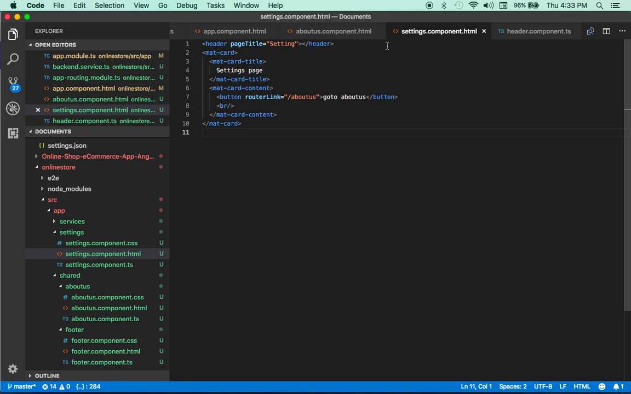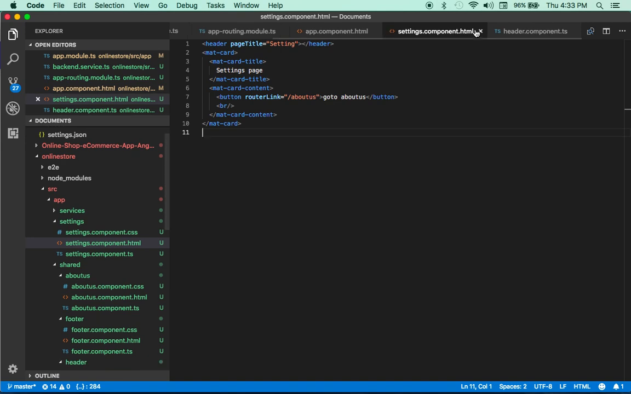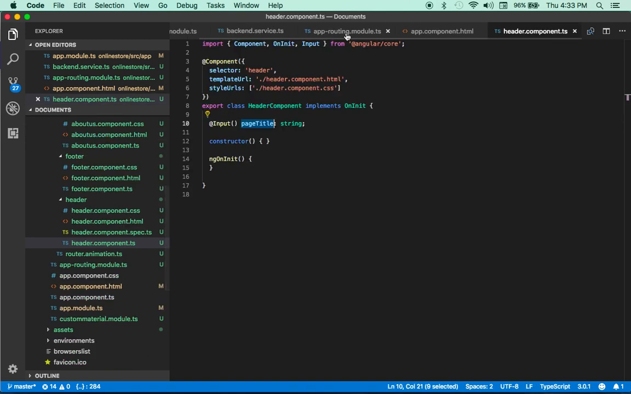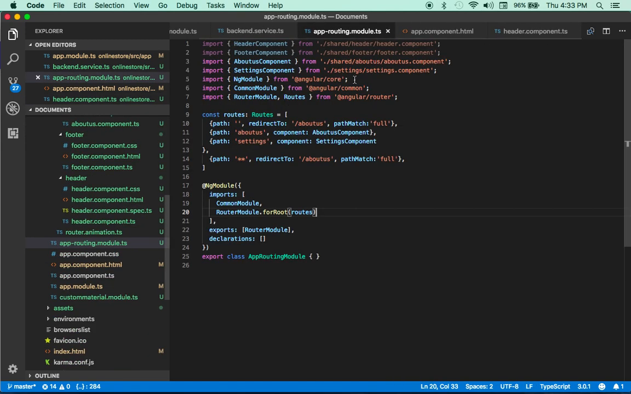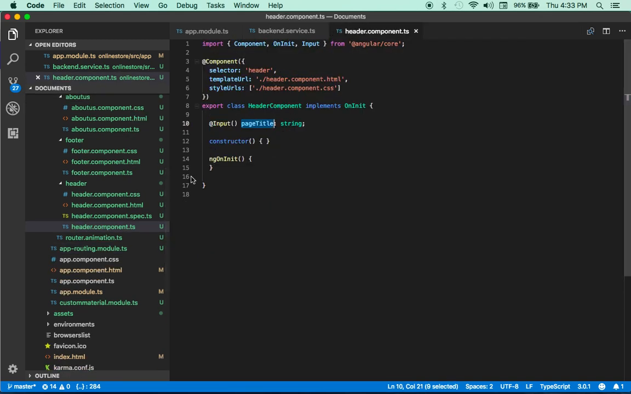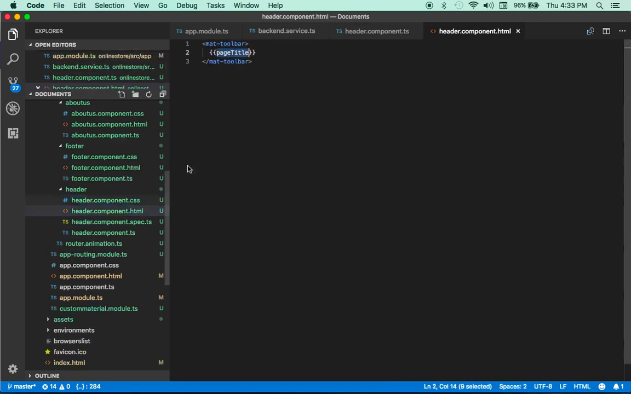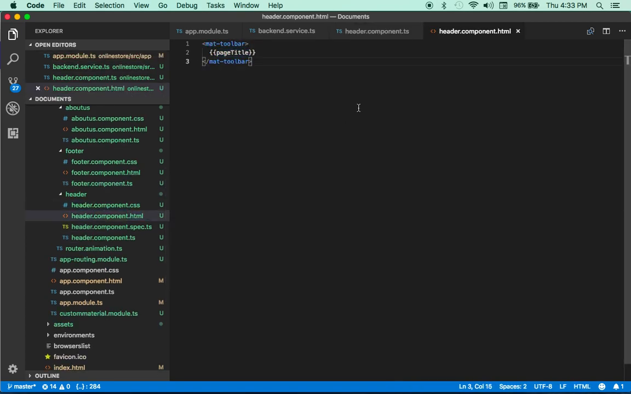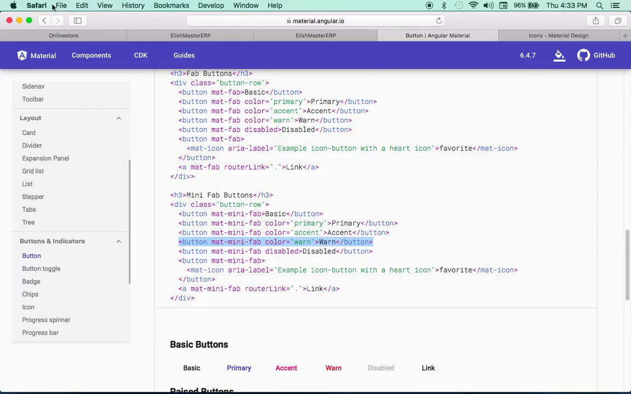So let's go back to my header.component.html. Let me close all of this because I don't need settings and header now. Everything I'm going to do here is going to be at the header level itself. Let's go to header.component.html. Perfect. Now I want to include this button at the beginning. Let me just copy paste it over there. Let me show you what it does.